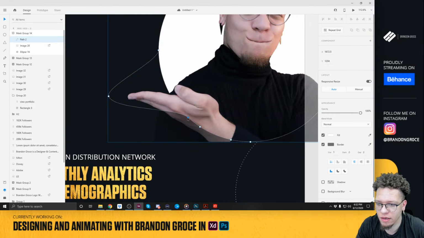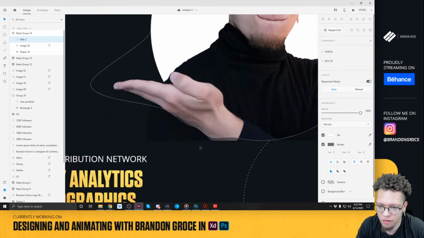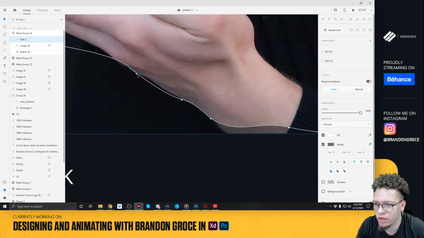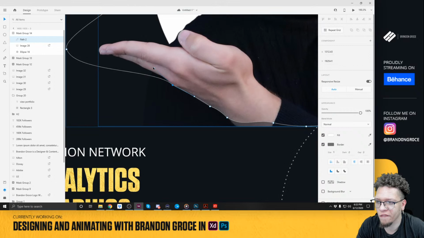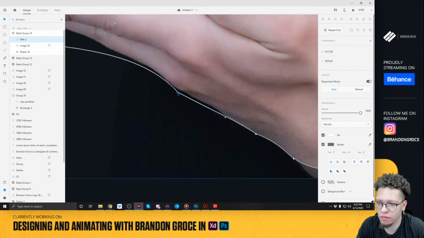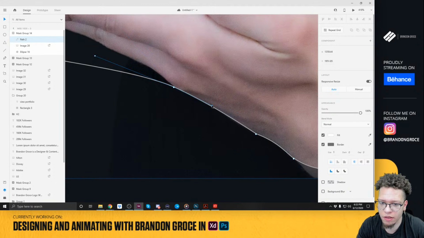Click back on this mask, and I'm gonna try to follow my hand guides here. Pull this down. There we go. Get in, get some real nitty gritty. I'm holding the Alt key just to hold one handle at a time. There we go. Double click to get both anchors. Here we go, boom.